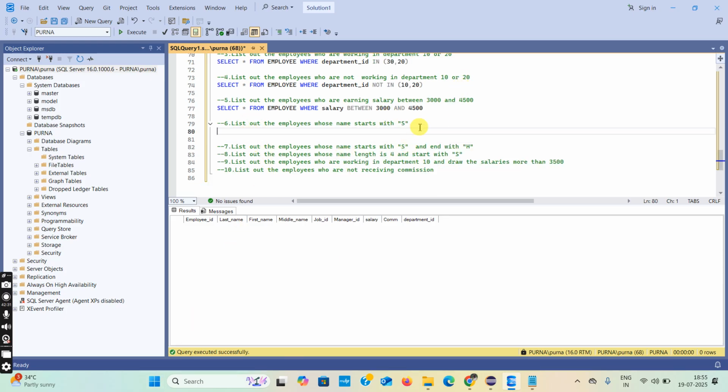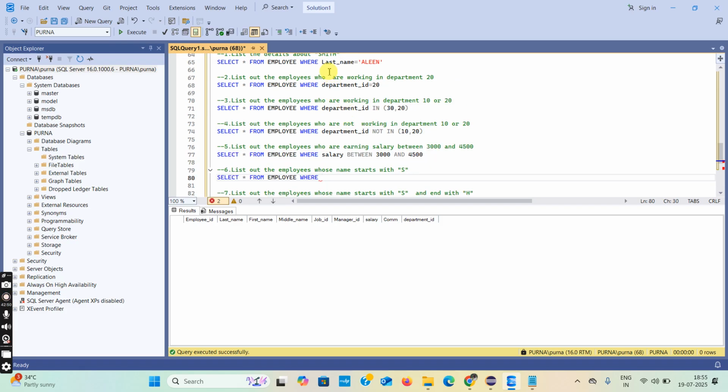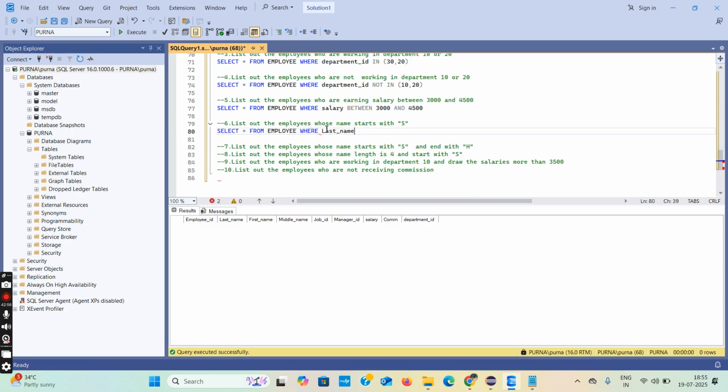Okay, you can list out the employees whose name starts with S. So the last name is S. See here: select star from employee. I can copy this same code, Control C, Control V. Where last name, see here, last name starts with S. I can copy this, Control C, and paste it here.